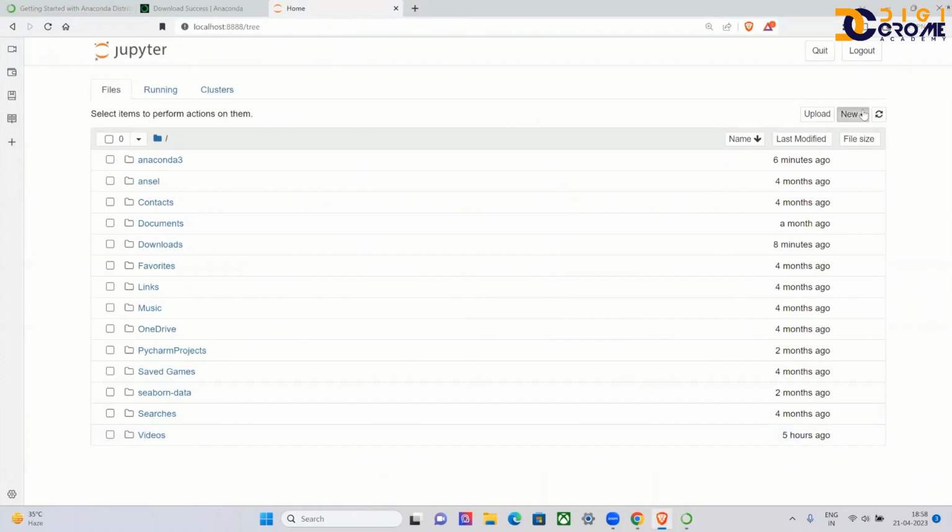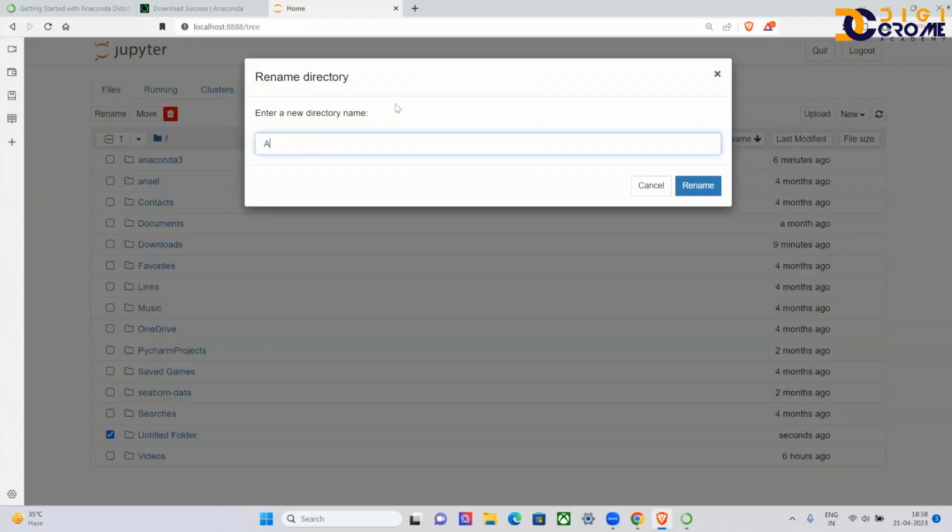Now click on New and make a folder here by selecting the folder option. Here your folder was made. Select it and then rename it from here to AI Course DigiChrome.